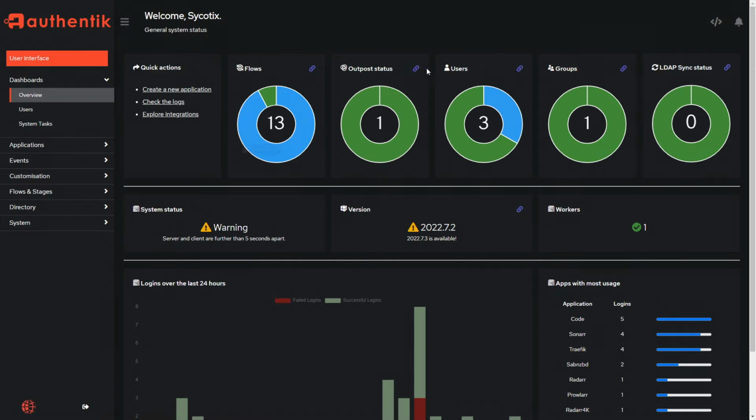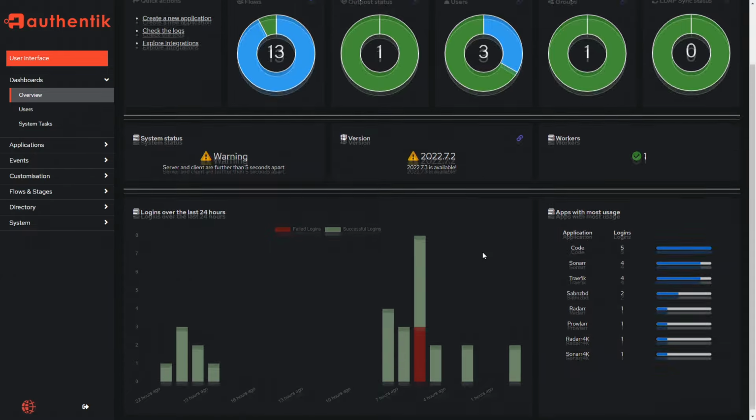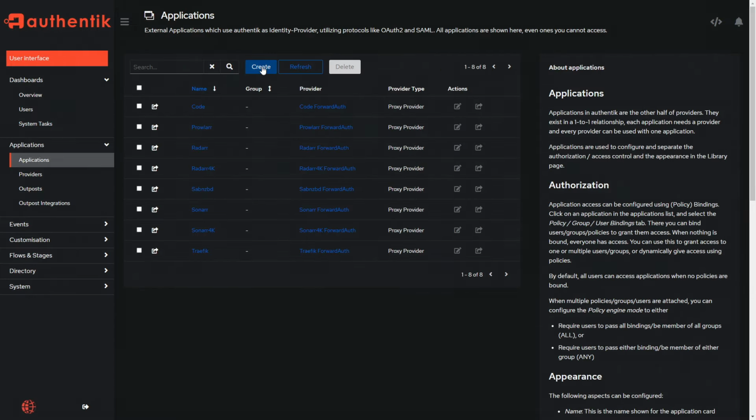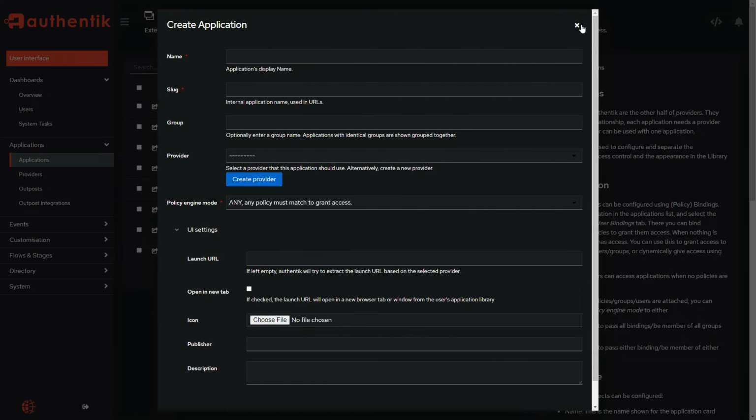Now on the admin interface, we're given a bunch of different information. This is all the stuff that we can now follow through and carry on to set up our applications. In your case, you're not going to have anything because you probably haven't set anything up yet. That's easy. So let's do that now. So let's say in our scenario, we want to reverse proxy Sonarr. Let's go to applications, click on create and start filling it out.